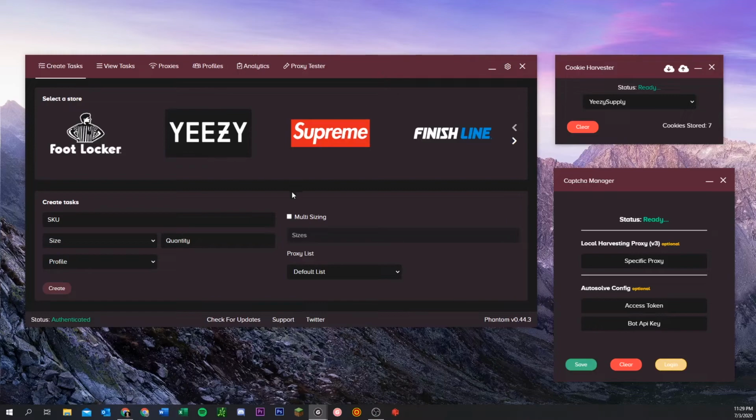One thing that I see people asking about is multi-sizing. If you wanted a size range of 7 through 10, it's just 7, 7.5, 8, 8.5, and so on. You don't have to put the 0.0 behind it. It's literally just like this, and it'll work.